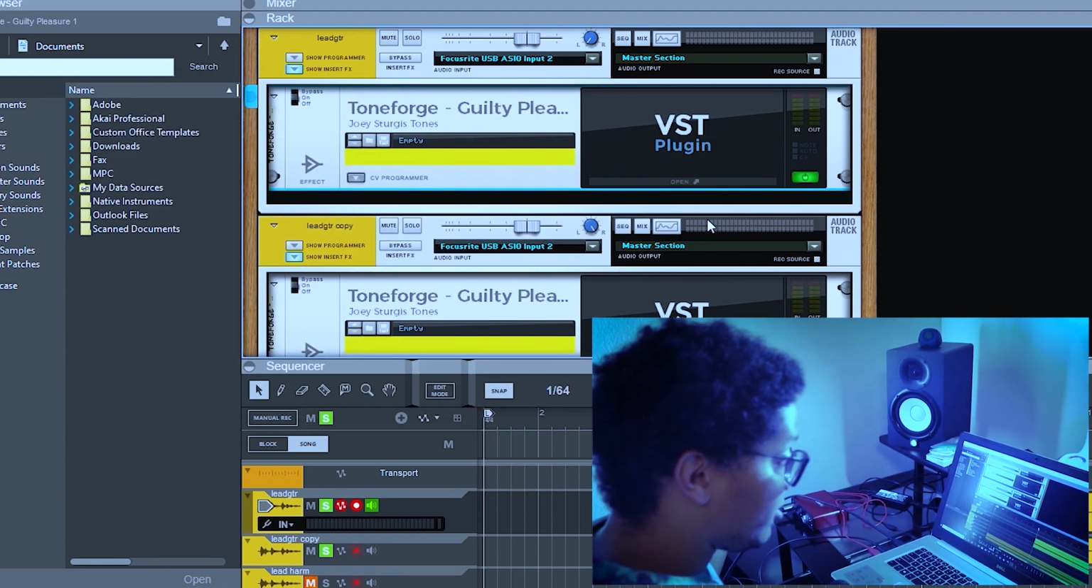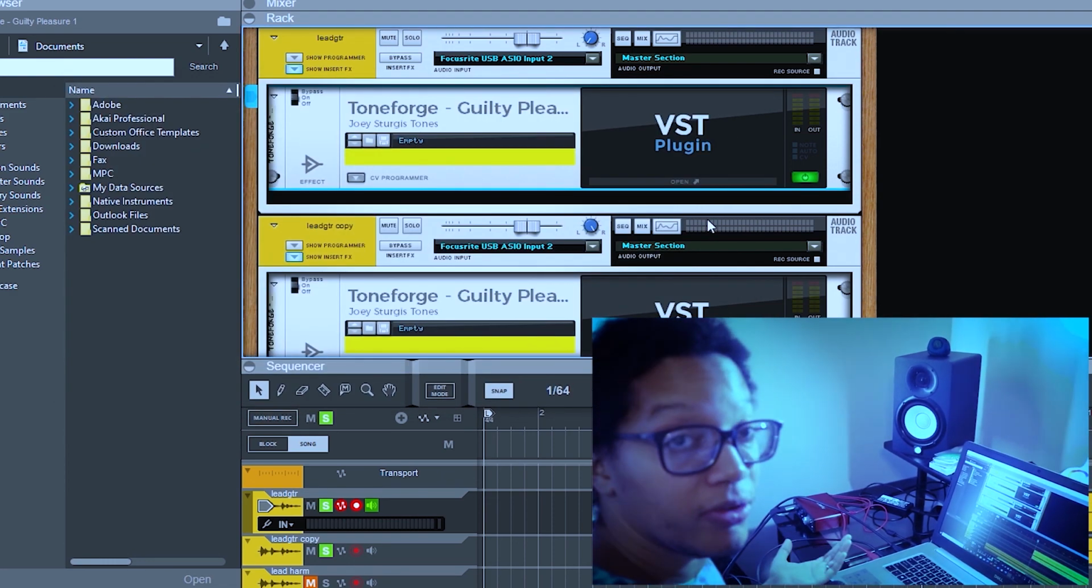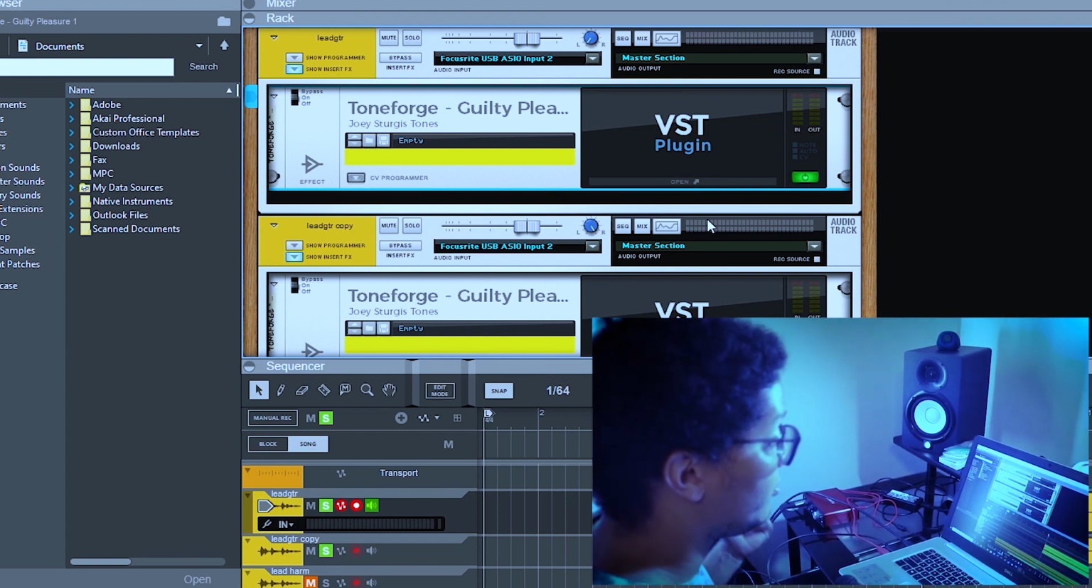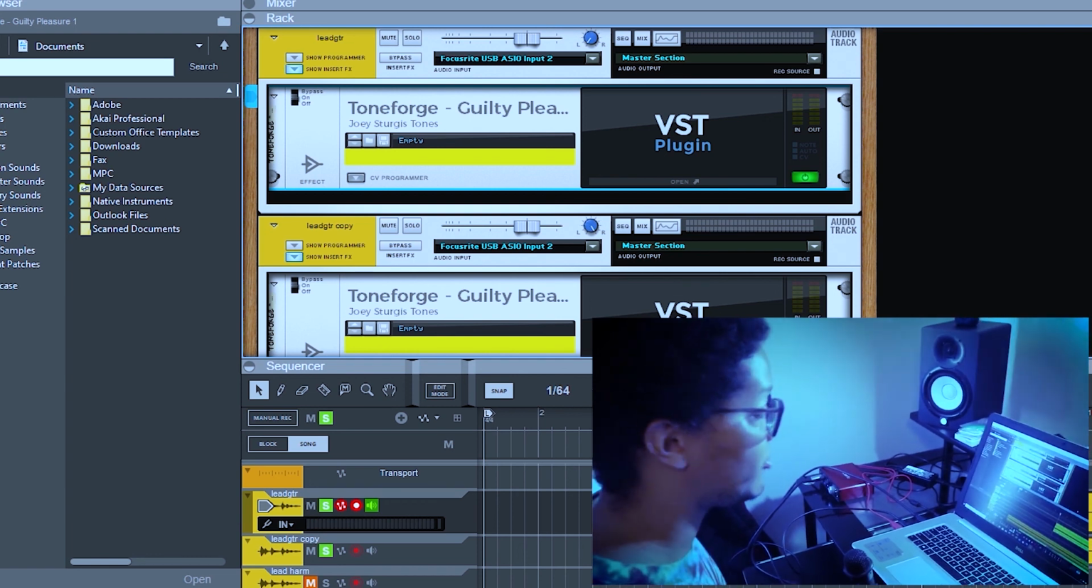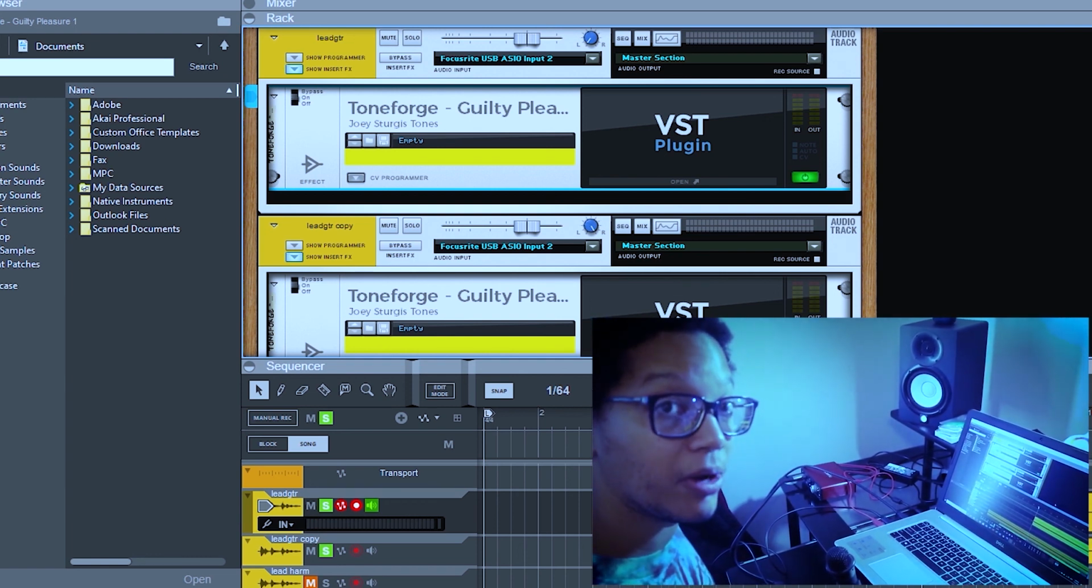And that's how I went about getting my tones and making my tones for this song. I hope you guys enjoyed it. I really enjoyed using this plugin. I was happy to get a clean tone out of this. The EQ really helps you to perfect that tone and make it mix ready.